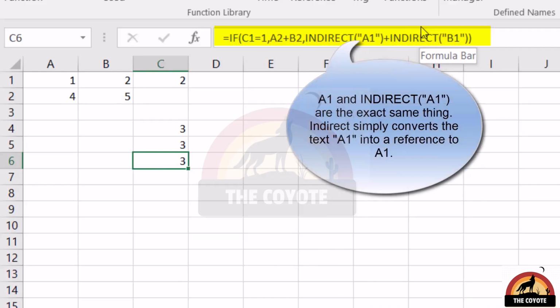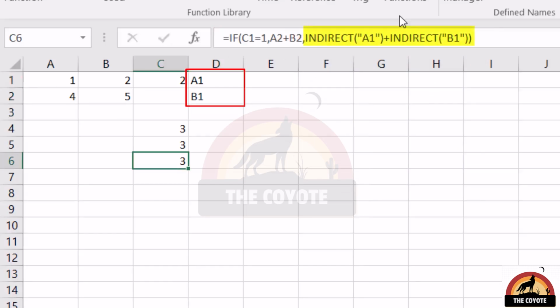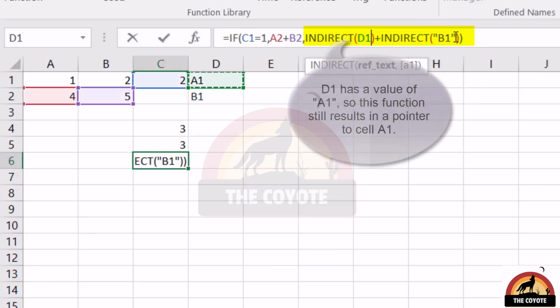Technically, I'm doing the exact same thing with the indirect as I would have otherwise, so this does seem kind of useless, but let's go another step. Now I'm going to type A1 into cell D1 and B1 into cell D2. Within my indirects, I'll replace the A1 and B1 in quotations with references to D1 and D2.